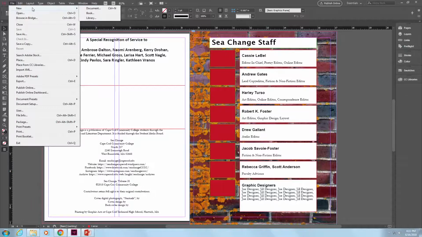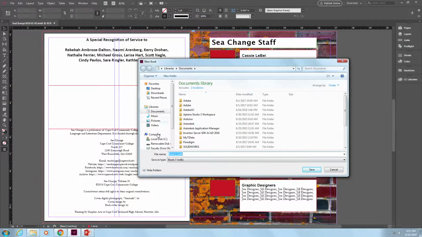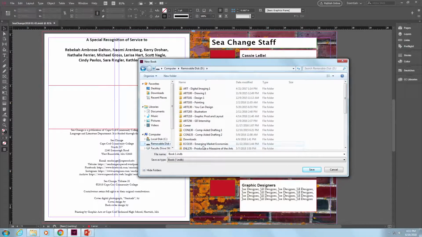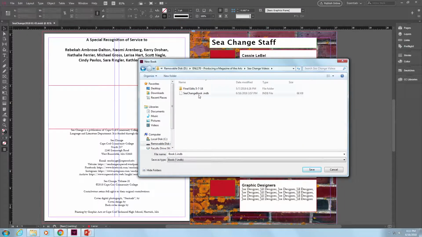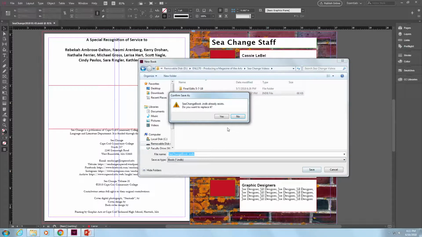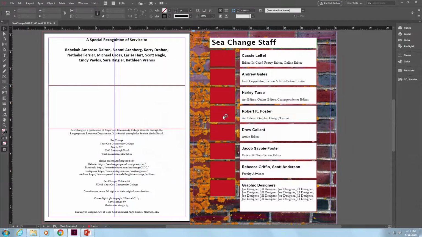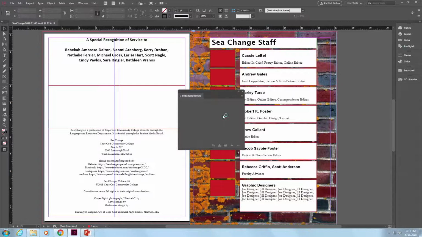Go up to File, New, and select Book. And then it'll ask you where you want to save the book, and you find your location. I already created one earlier, but I'm going to redo it, so I'm going to just select it and replace it. And it says, do you want to replace it? Yes. And then it'll open up a little panel containing the book files, which we have to add ourselves. But right now we have an empty panel.